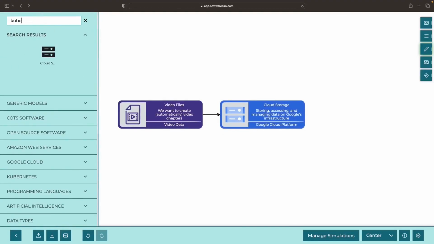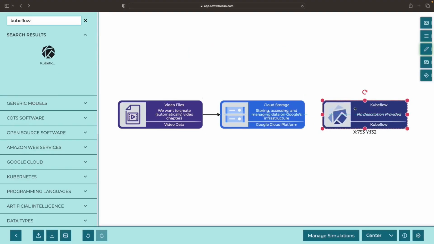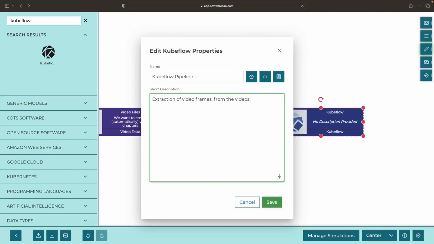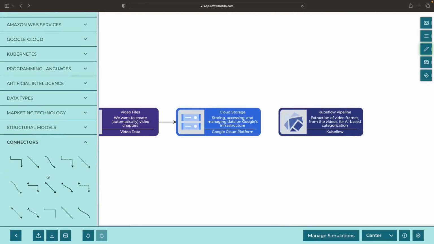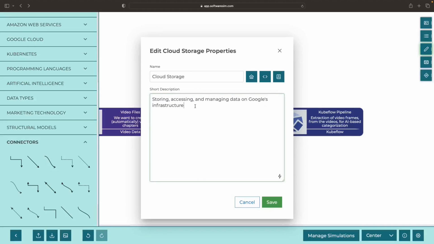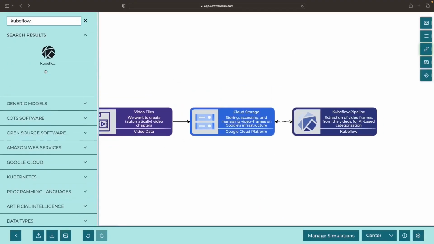Next, we'll leverage the open source Kubeflow framework for efficient extraction of images from our collected videos. The result? A treasure trove full of both videos and individual frames in our cloud storage bucket. But we're not stopping there.